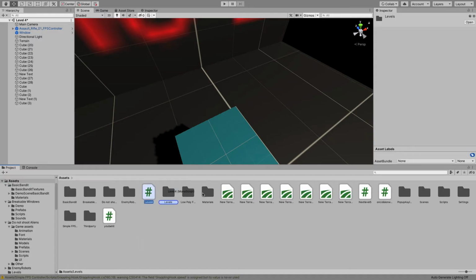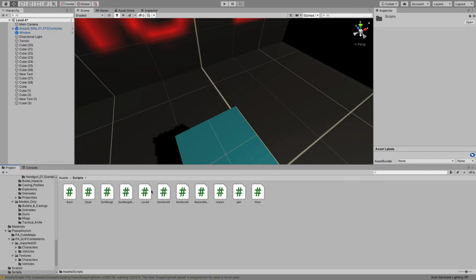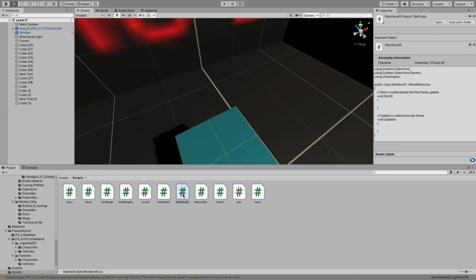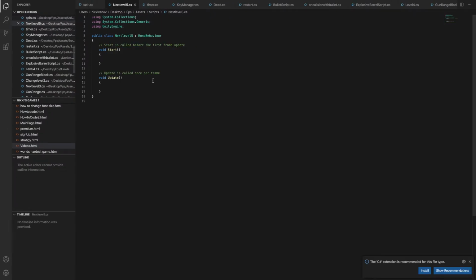Hopefully, okay. Level 4, scripts. Level 5. We're going to quickly drag it into scripts. So now it should pop up inside of scripts. And I called it next level 5. So now we're going to add a couple things to it. We don't need any of this. Sometimes when you're writing a script you do. But right now we don't.